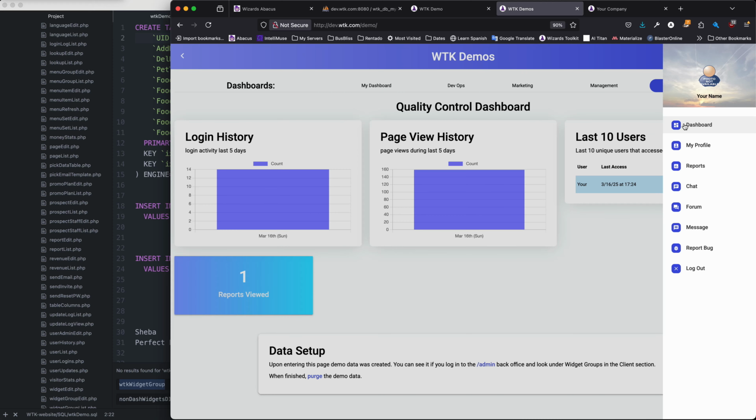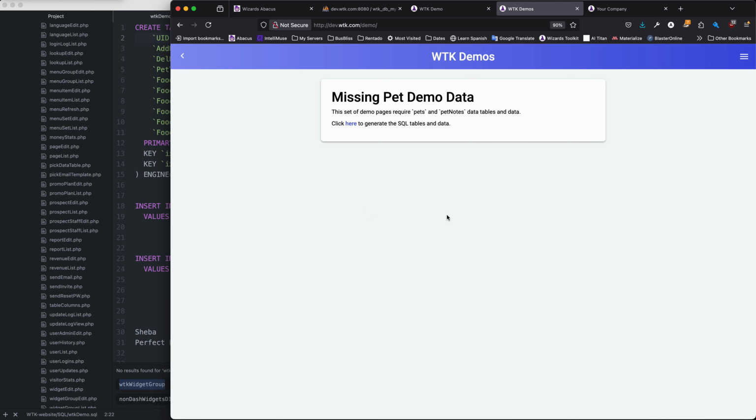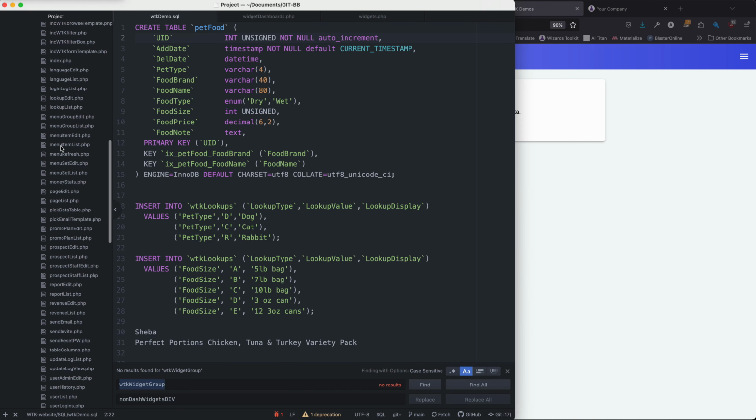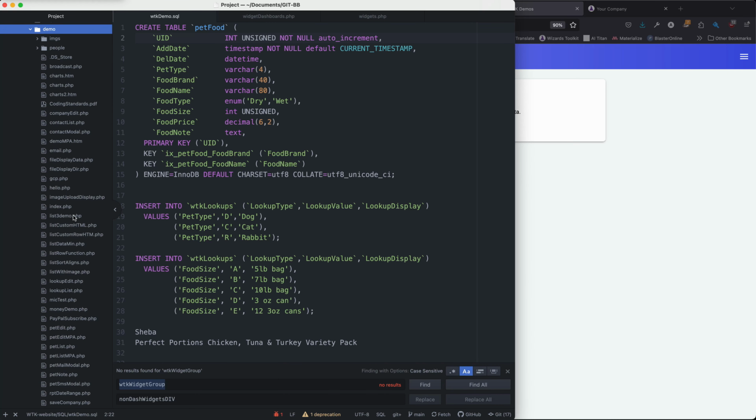And there's a bunch of different demo pages that come with Wizard's Toolkit that make it very easy for a developer to check out exactly how to do the code. Here are the pages that come with Wizard's Toolkit. There's a GCP for Google Cloud Platform, and all these others that show you how to make things like the money demo.